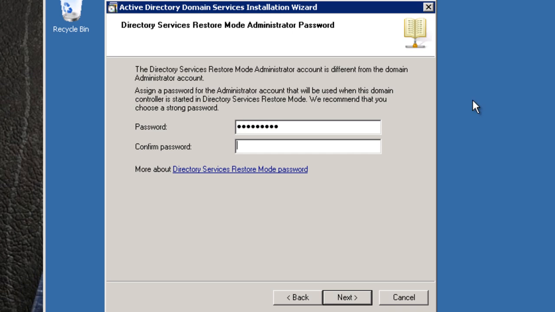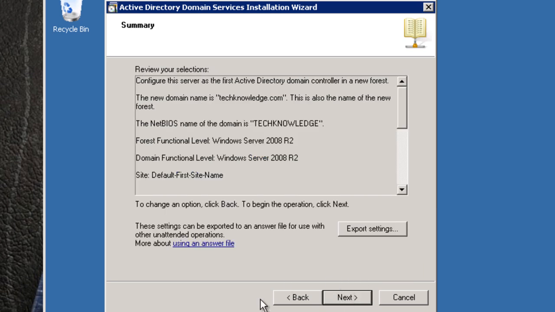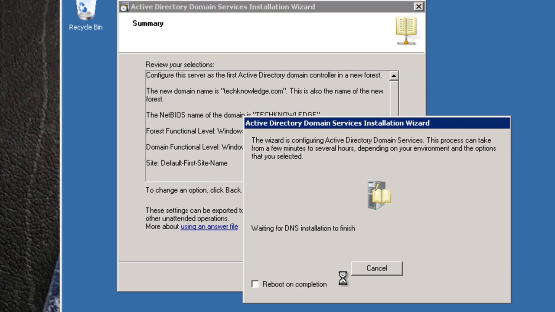So if we ever have to restore our Active Directory, something gets corrupt, or if we lose something and we have to restore from a backup, let's say, then we're going to need that password. So we're going to hit next here. And I'm just going to have this reboot on completion. And so it's just going to run through the installation here.